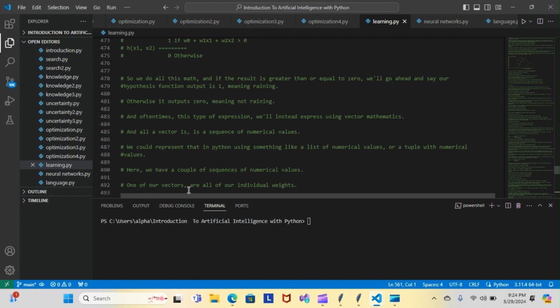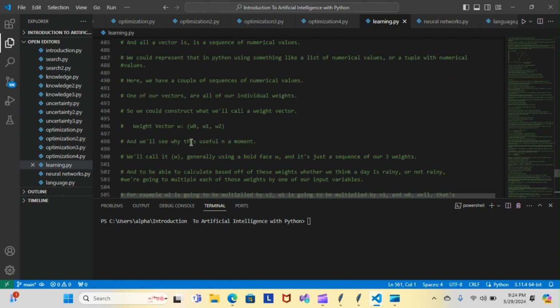One of our vectors is all of our individual weights. So let me go down a bit further so you can see that. So this is our weight vector. We can construct what we'll call a weight vector: W0, W1, W2. And we'll see why this is useful in a moment. We'll call it W, generally using a bold-faced W, and it's just a sequence of our three weights.